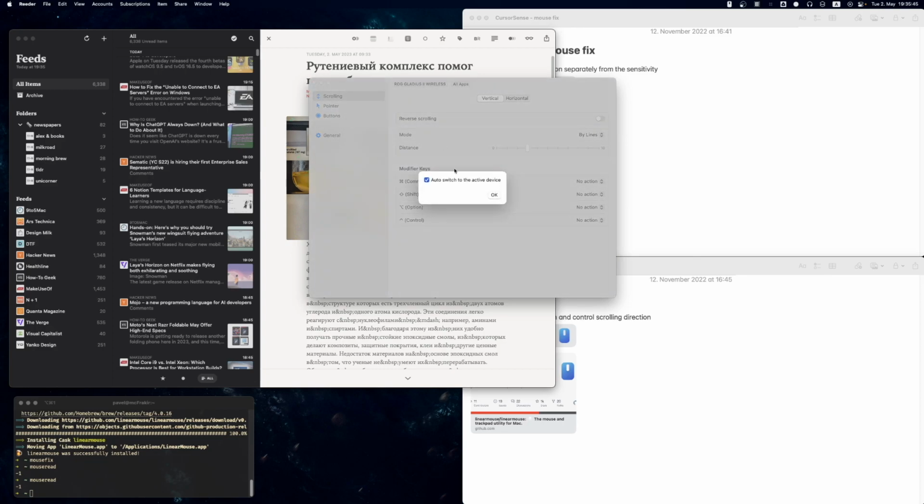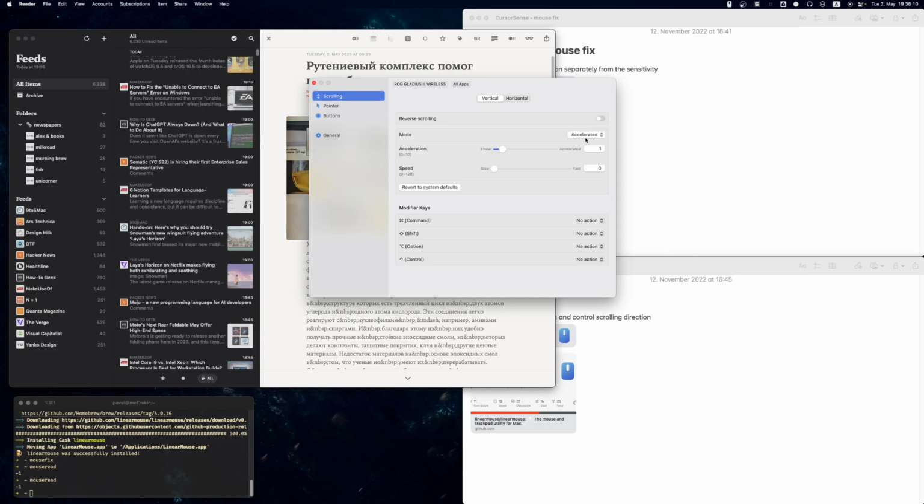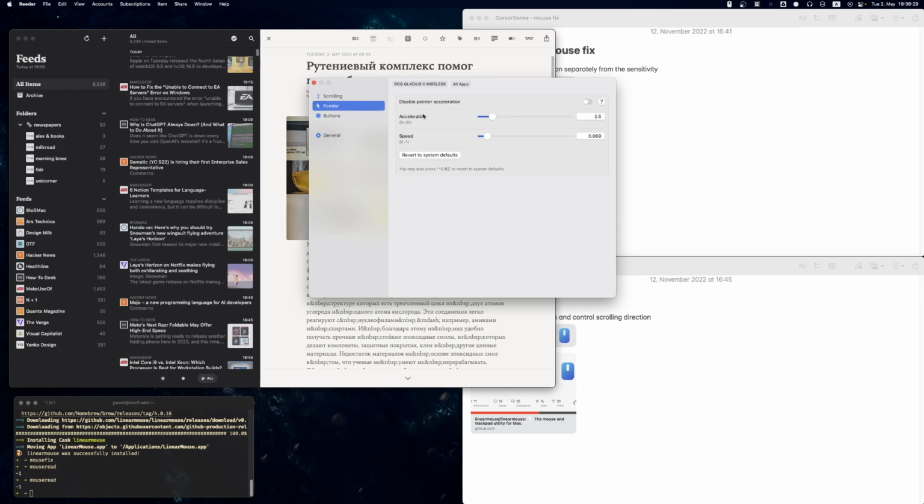Interesting. Okay, at least it shows what I am actually changing. I see, okay. It was showing something different right now. Oh, okay, I see now. Got it. Yeah, let's keep it like this. This is the default. Change speed, zoom. No. Okay, pointer. So, first, this acceleration is on again for whatever reason.